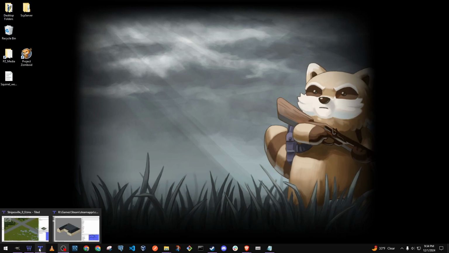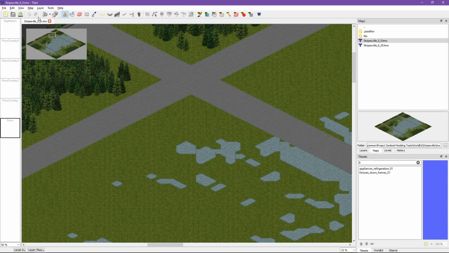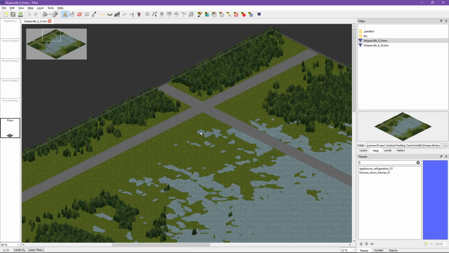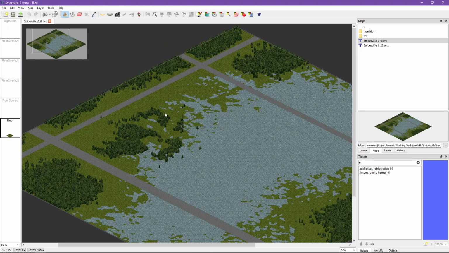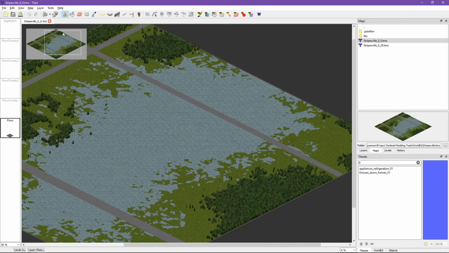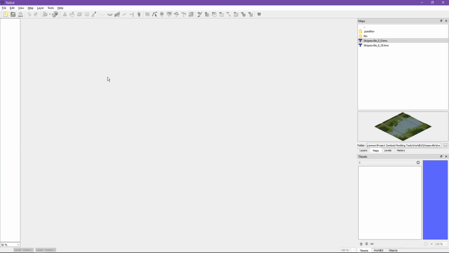All right, the first thing that we want to do is actually open, now for reals, the Tiled program. Wow, all right, cool.